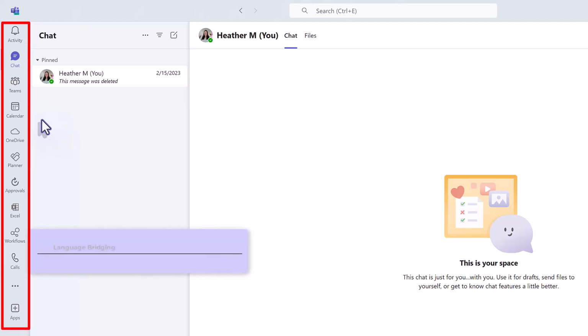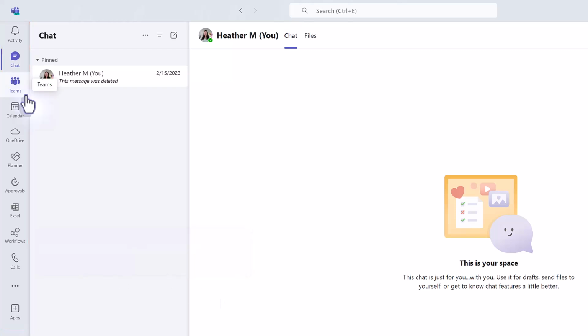On the left-hand side of the screen, you have the vertical navigation menu. The buttons on this menu are called apps. Sometimes you will see them referred to as personal apps in the Microsoft documentation. The app that you select will determine what you see in the navigation pane.